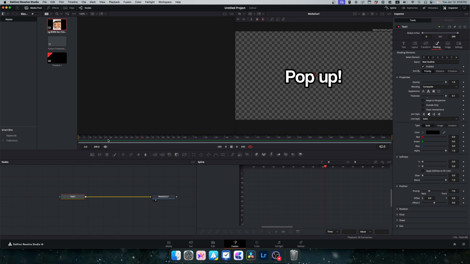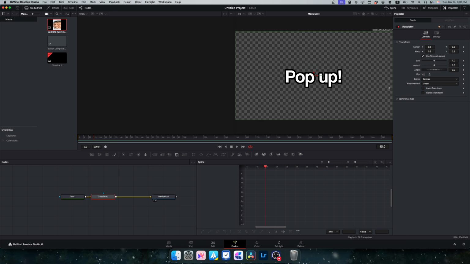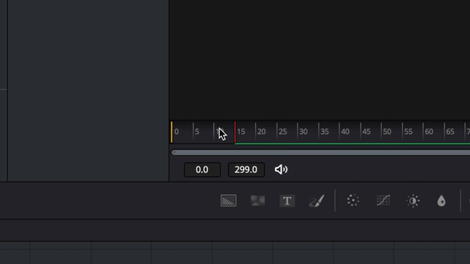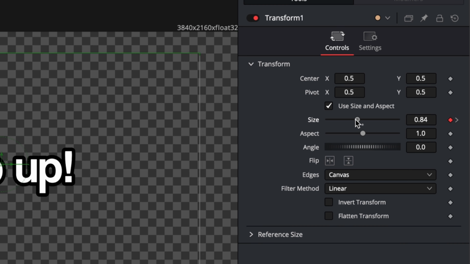pop effect. Okay, now choose how long you want your animation to be wisely. I'm going to choose 15 frames because that looks the best for a quick animation, in my opinion. Then add a transform node. Now that you've added a transform node, keyframe the size parameter. Then go back to the beginning of the composition or wherever you want the animation to start. In my case, it's at the beginning, and decrease the size all the way.